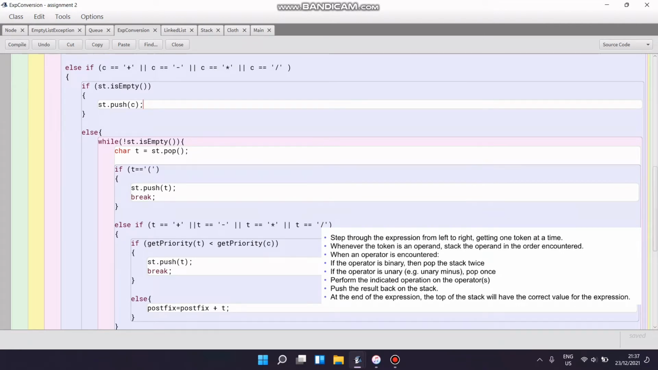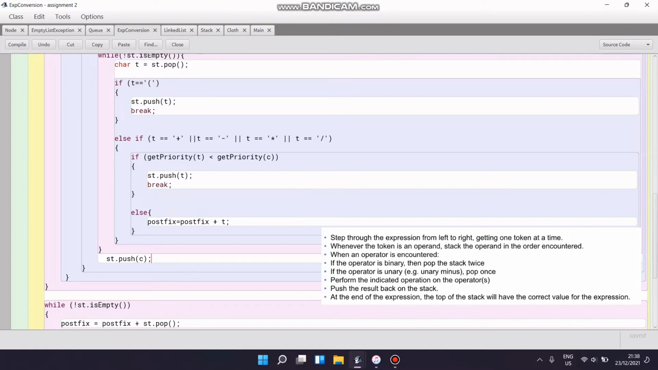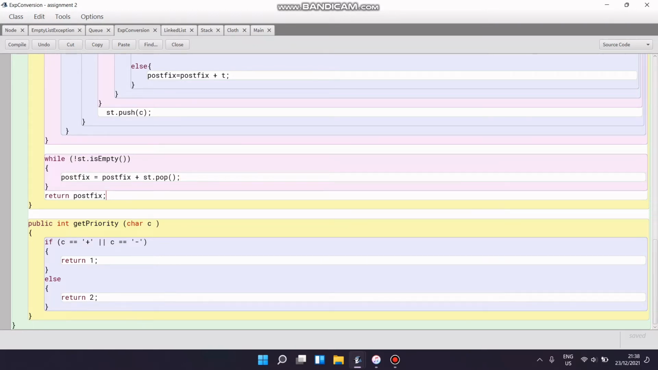If the scanned character is a left parenthesis, then we will push it to the stack. Next is rule number 5. If the scanned character is a right parenthesis, pop the stack and output it until a left parenthesis is encountered. Then discard both parentheses. All the steps are repeated until the infix expression is scanned. Then we can print the output. Lastly, we can pop and output from the stack until it is not empty anymore.